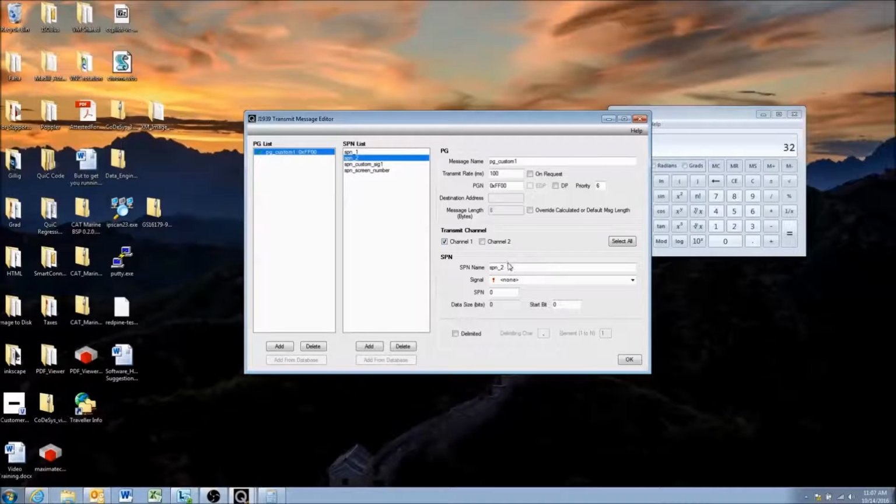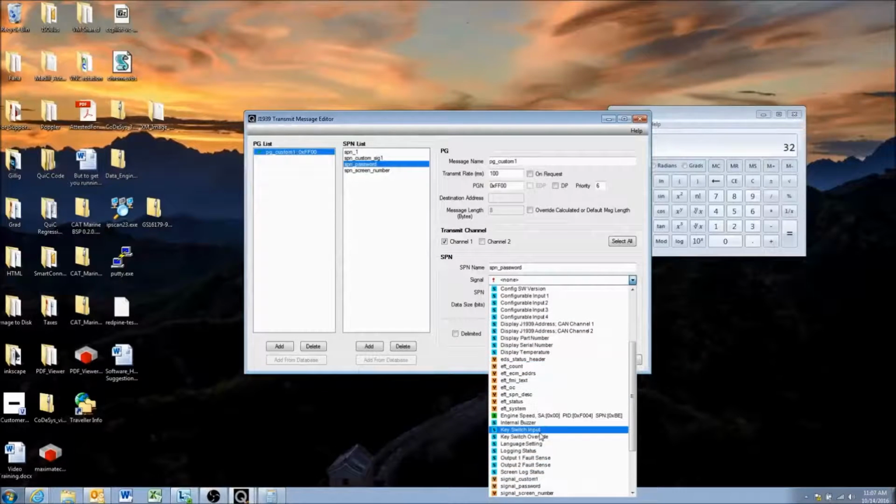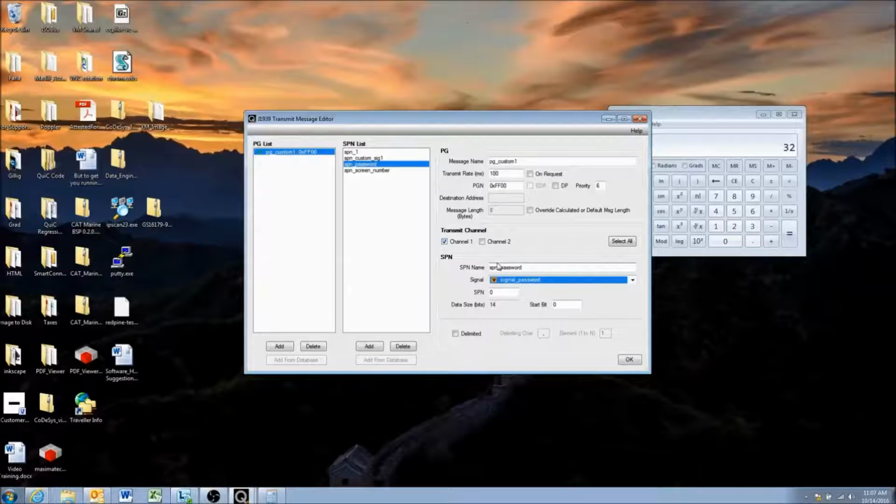Okay, so let's add the next SPN. So we'll say SPN password. So here we're going to select our password, and I think we said it needs to start at start bit 15, and that's going to take up 14 bits. So that's going to go to bit 28. So our next one needs to start at 29. And we're going to make this SPN 2. So we have 0 here, 1 and 2.